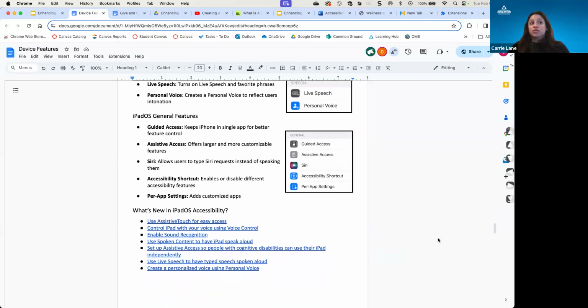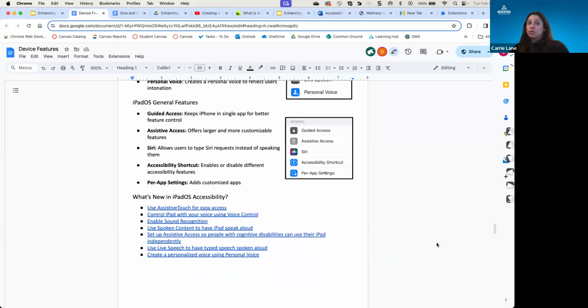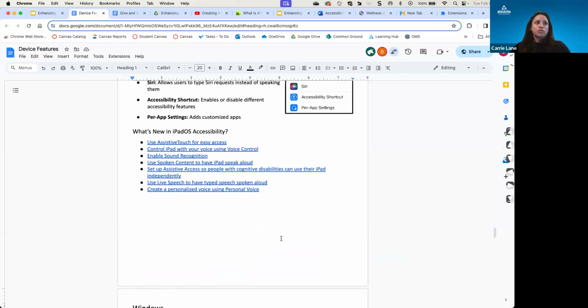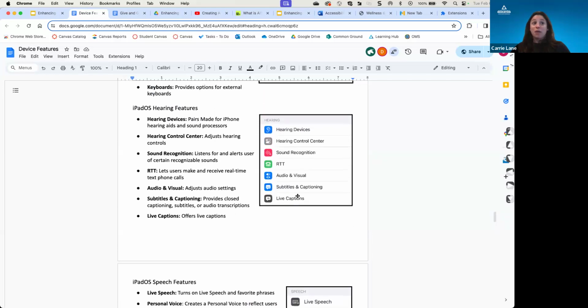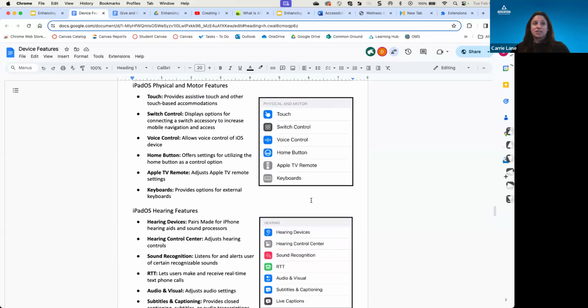So there are options for your iPad to speak aloud to you in your voice. There's also options for the things that you see to be read aloud back to you. And this one is interesting. There's an ability, if you're working with someone with a cognitive disability, to set up assistive access so that you can have multiple users helping to control an iPad simultaneously. So those are some new iPad OS accessibility features that are kind of cool. Live captions are also interesting. You can have live captions for any of the content on your device.